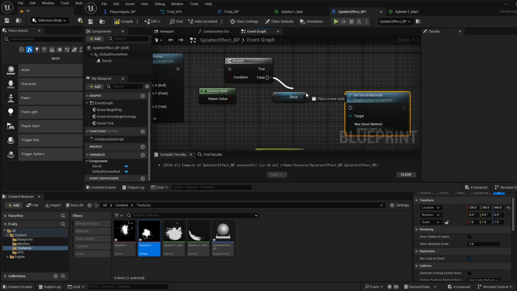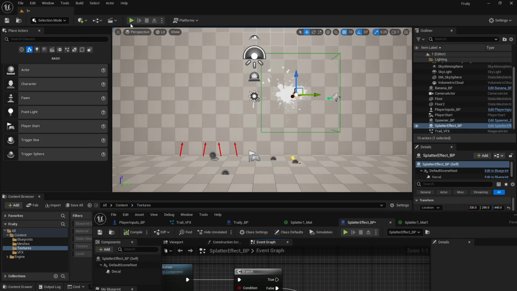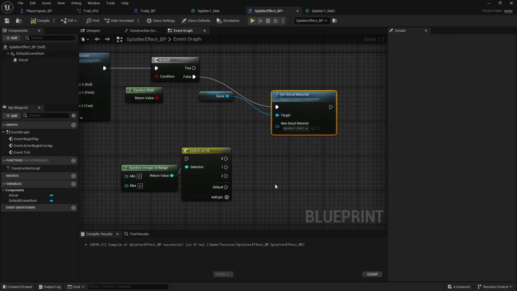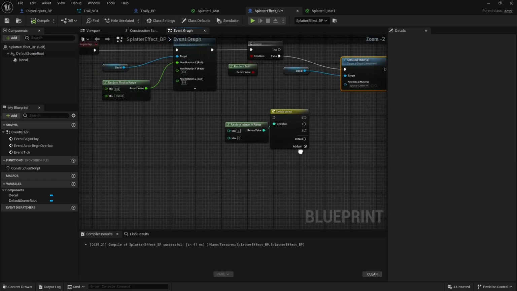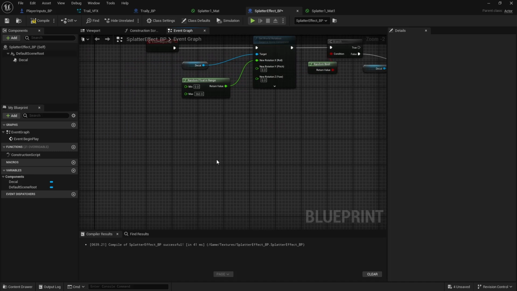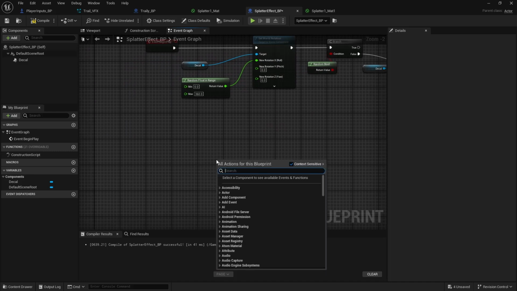Cool. So now randomly, mine's got a 50-50 chance of being either that one or that one. Okay, that's pretty much most of the way done. The only other things potentially we might want to do is set a colour. So I'm just going to create a custom event.